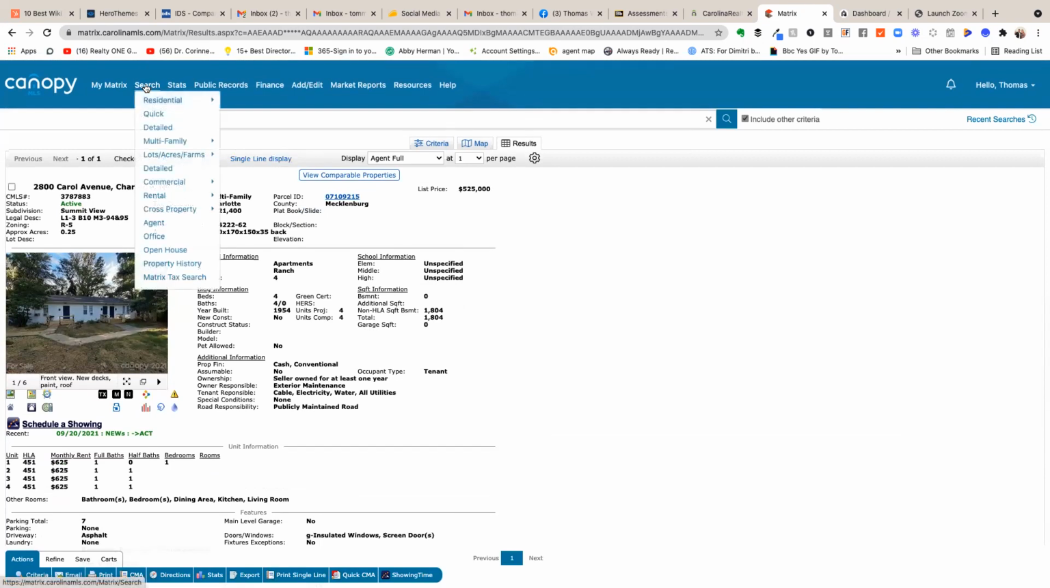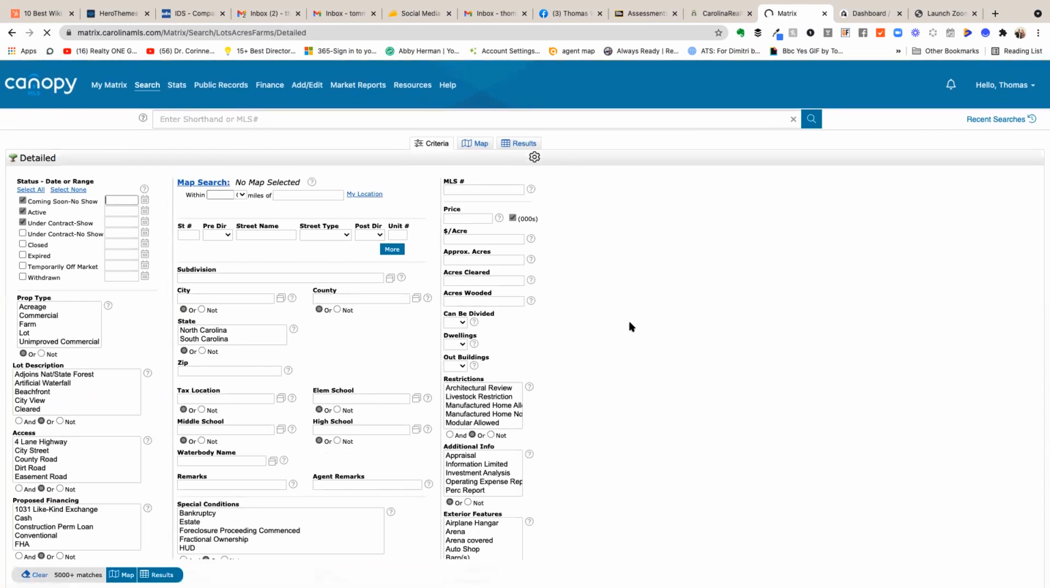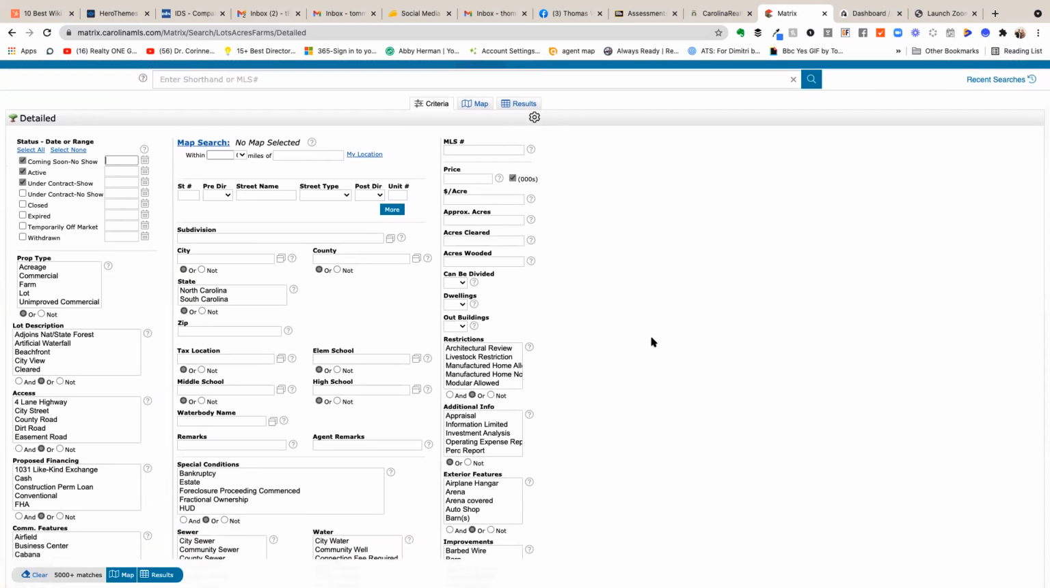Okay, let's go back to property search tab. Let's go to lots, acres, farms. And again, I've got the option of detailed or custom. I'm going to do detailed. Now, let's just say we're going to search for some acreage in Lancaster County, because I know there's some down there. So I'm going to go on the left. I'm going to keep these tabs, coming soon, active, under contract, show, checked. Then I'm going to click acreage under property type. And then I'm going to go over here to county and just type in Lancaster. And then I'm going to hit South Carolina. And that's all I'm going to put, because I just want to know what's out there.